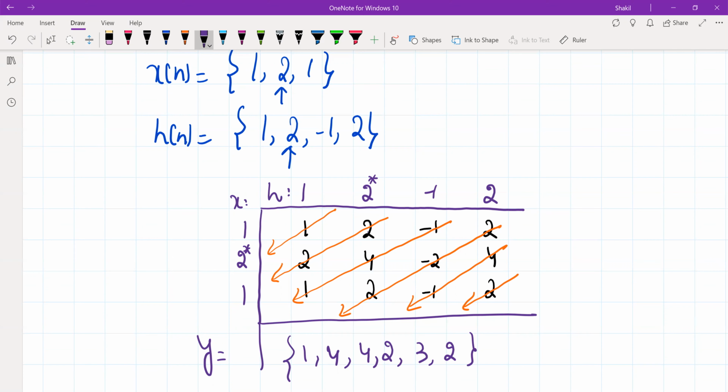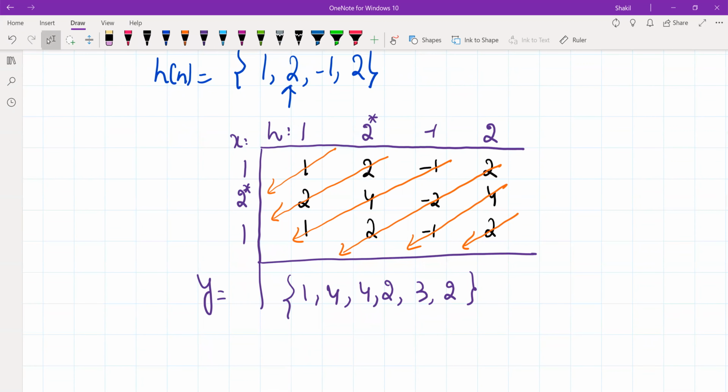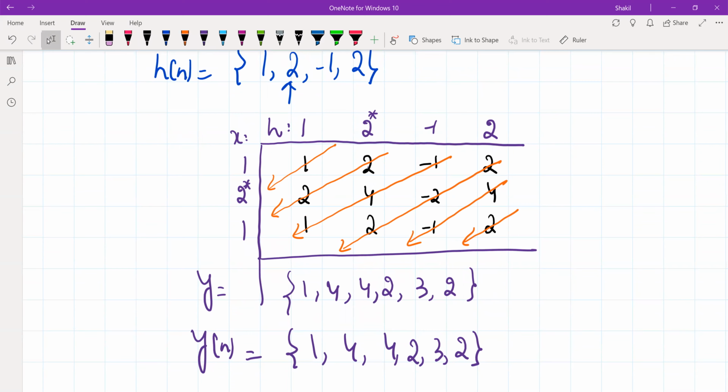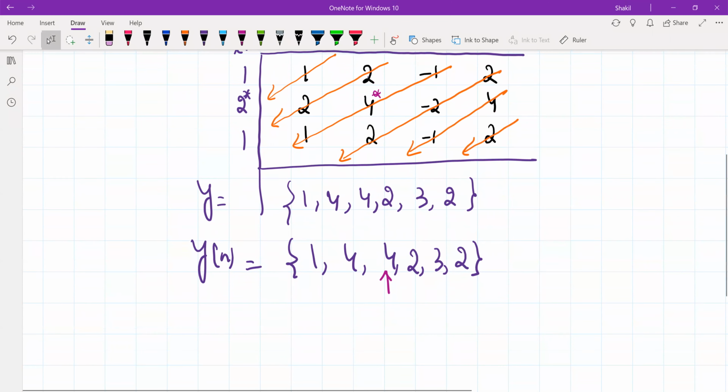So this is our output sequence, that is y of n. So y of n is 1, 4, 4, 2, 3, 2. So this is the convolution. Now, why is the n equal to 0 point very important? Remember, the n equal to 0 point is where the product of this star and this star happens. You can see this star and this star are multiplied on this diagonal. So when you take the addition of the diagonal elements, that will be your n equal to 0 point, and that's this one.